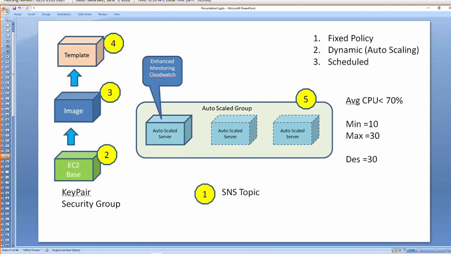If I go back to my drawing board, I do have everything with me now. I do have a template. I do have the SNS topic. I do have the CloudWatch as well, which is going to be helping me do that. I'm all good to roll out the auto scaling group and test these policies. We are all good to deploy an auto scaling group. We have done all the homework. We have information about all the tools and the information required for it.